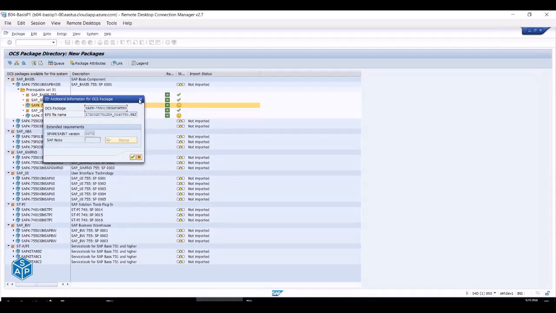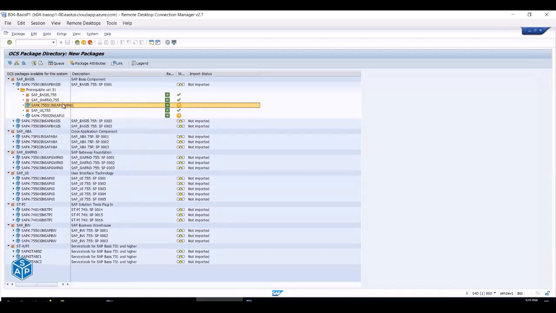No, I think it doesn't. It is asking you for this package, GW Foundation. So this has to be installed: GW Foundation, then the SAP UI. These are the dependent packages.